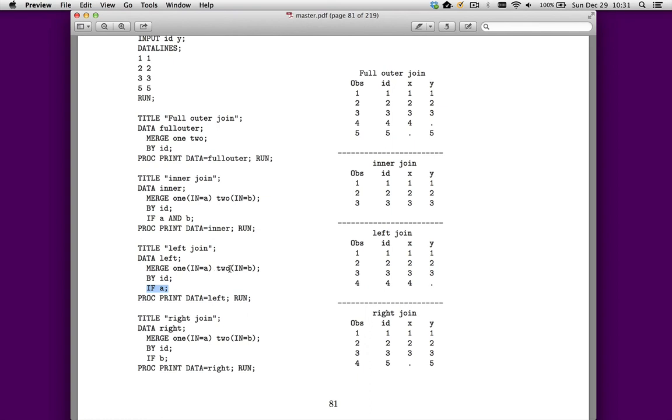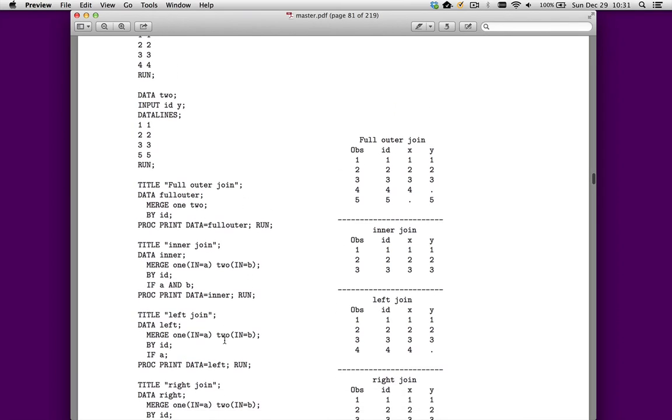I just copied this. This in equals B is not really necessary since it's not used at all in the program. I just left it there for consistency's sake. Now to do a right join, we're just going to change the if-then to if B, and that's only going to keep records that are in file 2. So 4 is gone, 5 stays, since file 2, the right file here, is contributing a record. So those are the 4 types of joins.